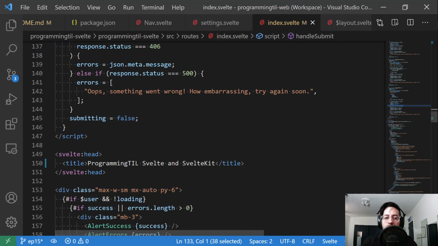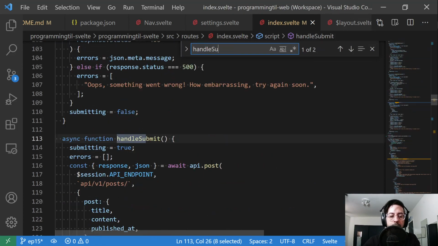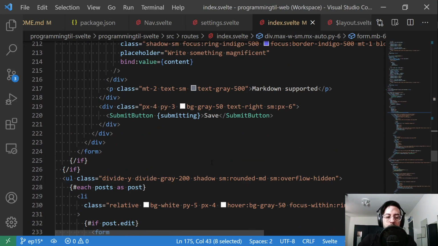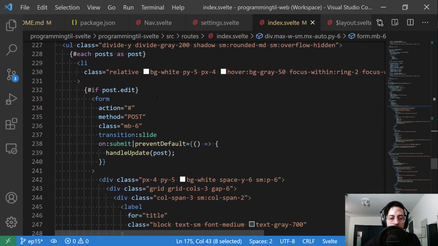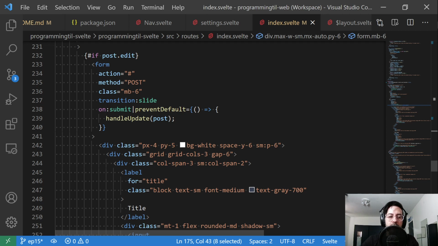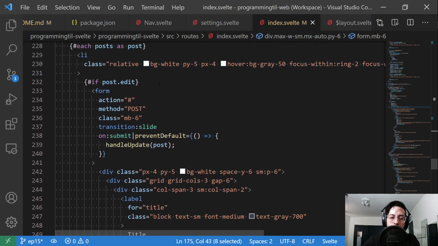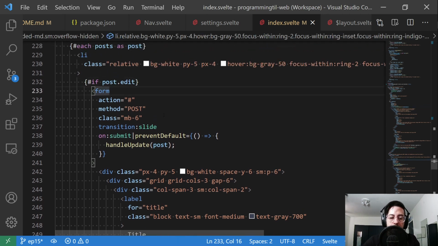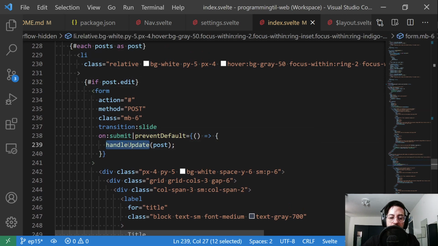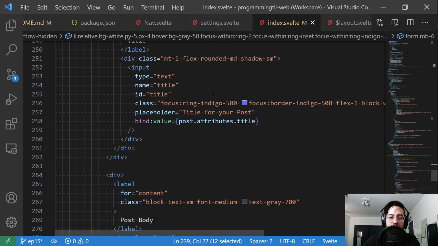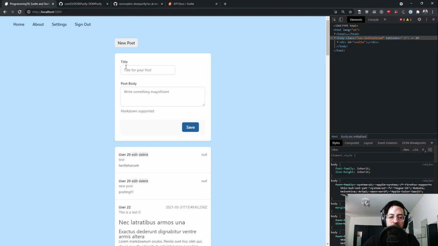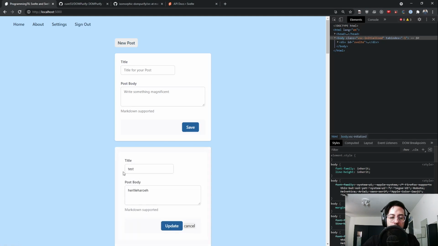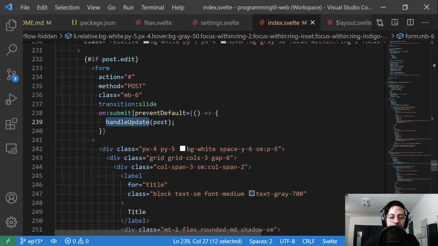So that is the handle submit. Next up, we're going through each of our posts here. We have the same form, and we're going to say if post edit is true, and this one's going to just kind of call handle update. And generally, this has the exact same thing. The main difference is it doesn't have the card, so you're not going to have a card within the card. It's just the card itself.